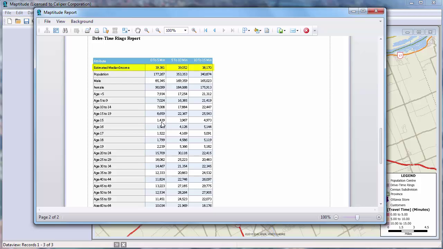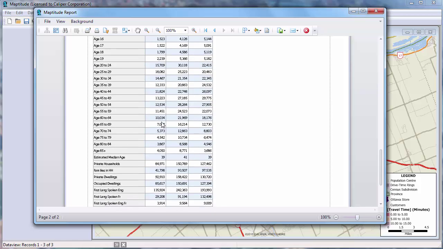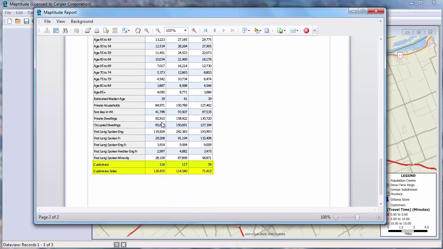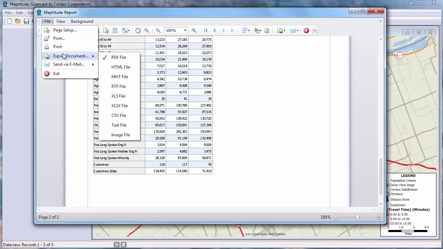You can also see the median income is fairly similar regardless of the distance from a store. And at the end of the report, you will see the count of customers within each ring and their total sales. If you go to the File menu, you'll see that you can print a report or export it to other formats such as PDF, HTML, or Microsoft Excel.